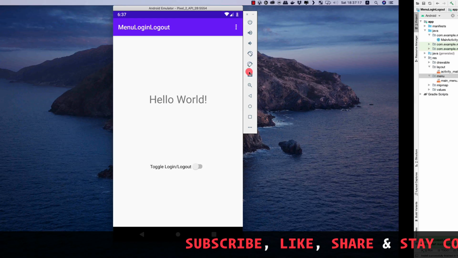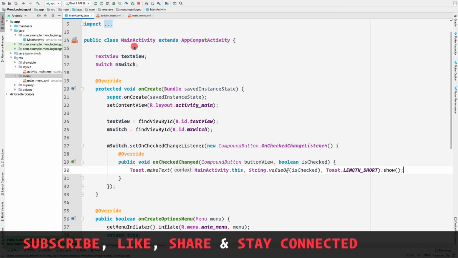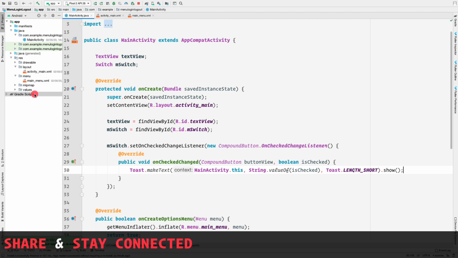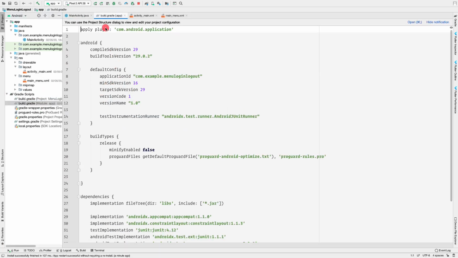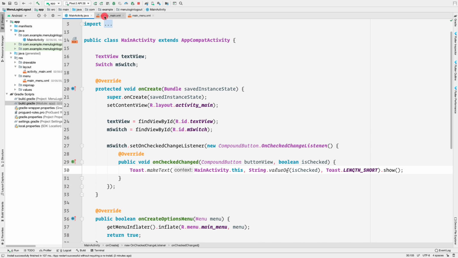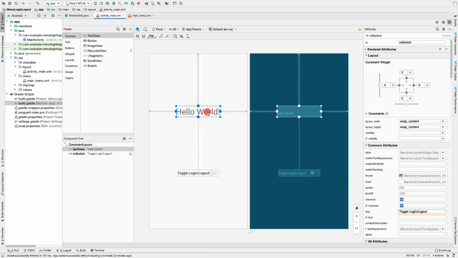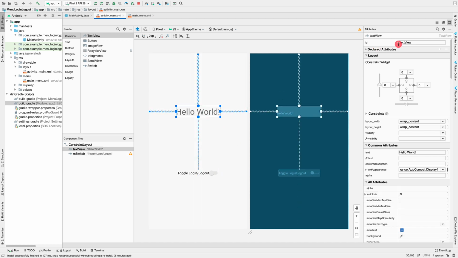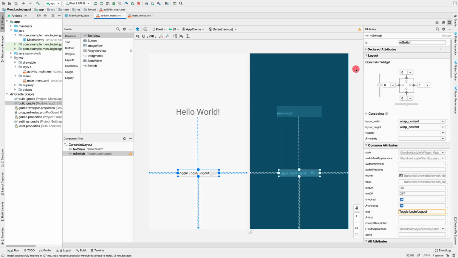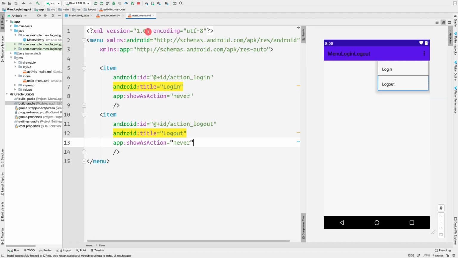So if we go to our application here, we see that I've created a new application with an empty activity, and the min SDK version is 16, as we can see here. Now let's close this. In our activity main.xml file, I have a text view and a switch. The text view's ID is textView and the switch's ID is mSwitch. Now let's go to the main menu.xml file. Here we simply have two items, the login item and the logout item.